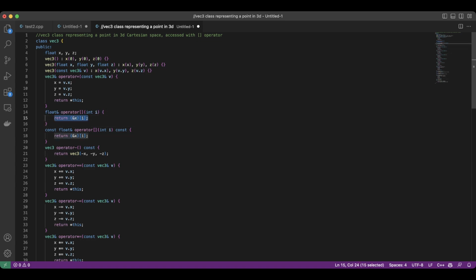which is this line. So it chose to represent x, y, and z here as three separate values, which are members of the class vec3, x, y, and z. But I want to access that with the square brackets operator by an integer index. And it's gone, okay, what I'm going to do is get the address of x and then subscript it like it was an array. Now, this is not correct.